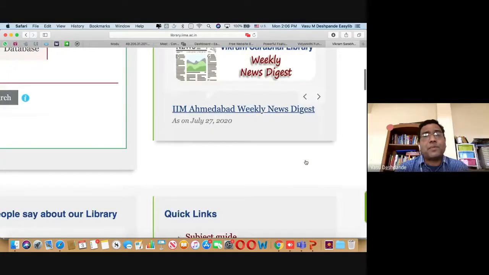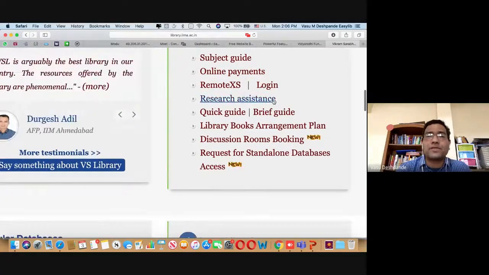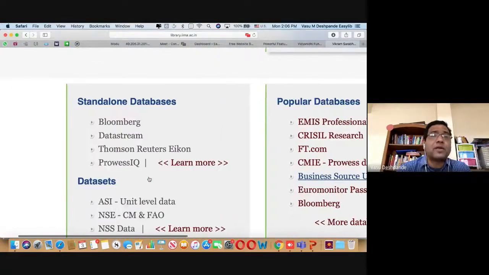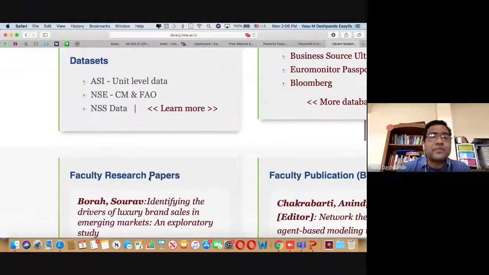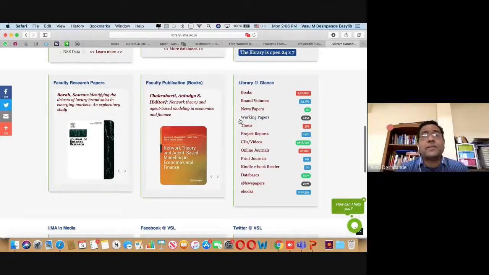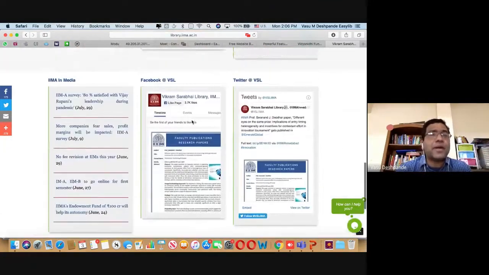Now let's see, they have got a lot of quick clicks over here: online payments, remote access, ask a librarian. A lot of databases are listed over here. If you see the standalone databases, there is a lot of information the library has put on their website. So pretty much every top class library has both of them: one is the library website itself, the other is the OPAC itself.